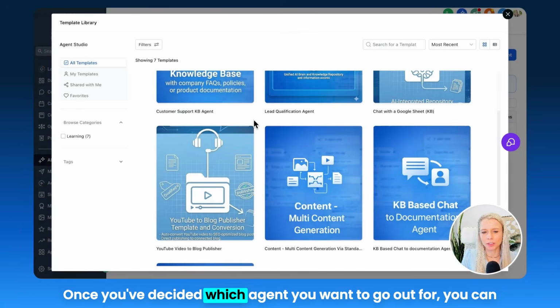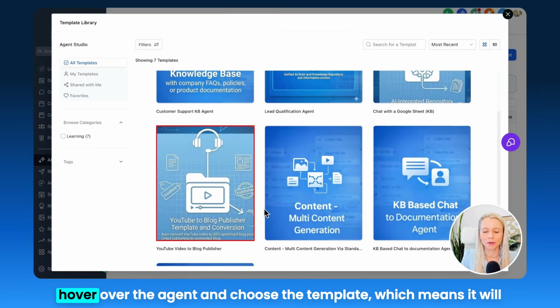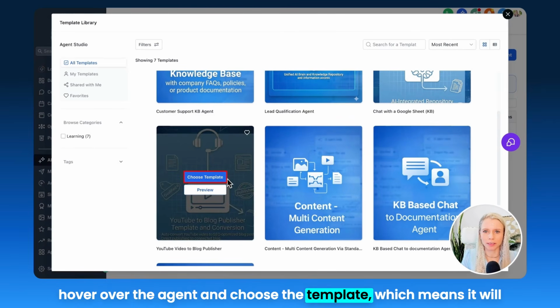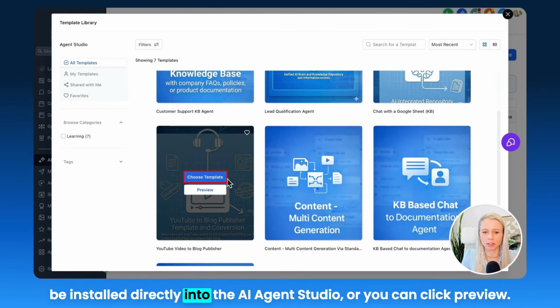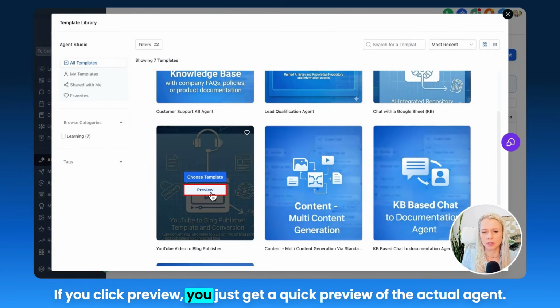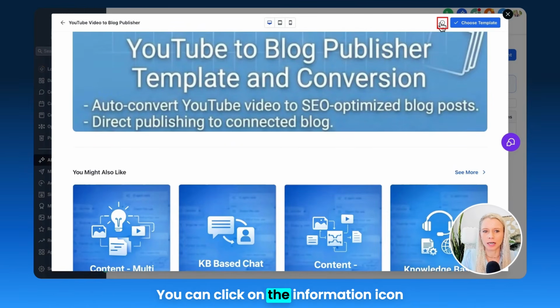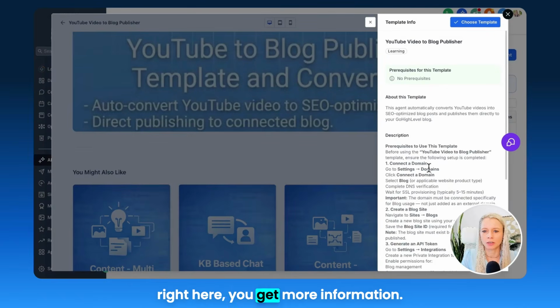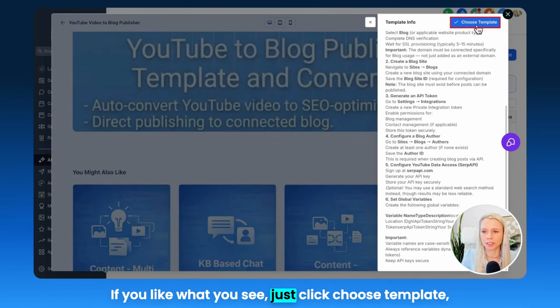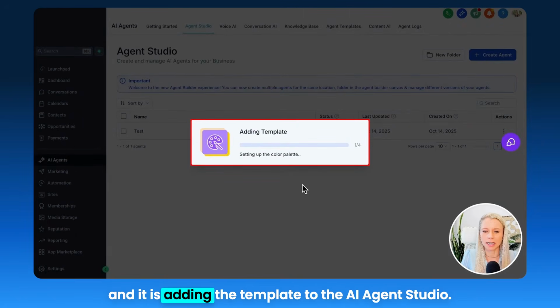Once you've decided which agent you want to go for, you can hover over the agent and choose the template, which means it will be installed directly into the AI Agent Studio, or you can click preview. If you click preview, you just get a quick preview of the actual agent. You can click on the information icon right here. You get more information. If you like what you see, just click choose template and it is adding the template to the AI Agent Studio.